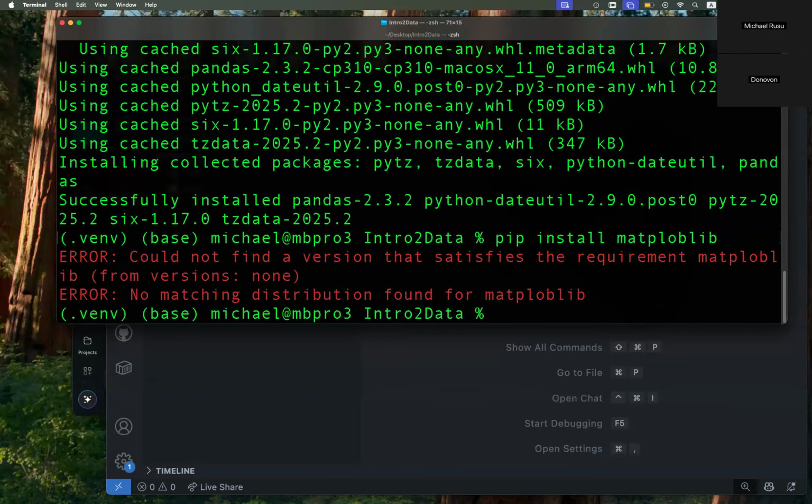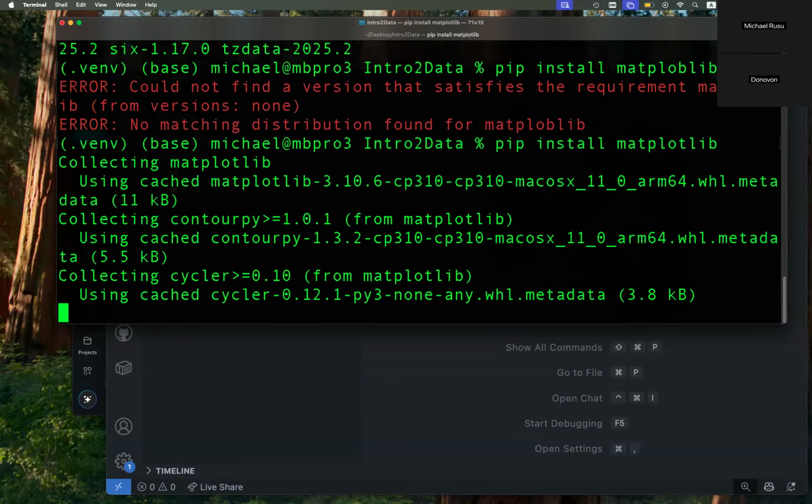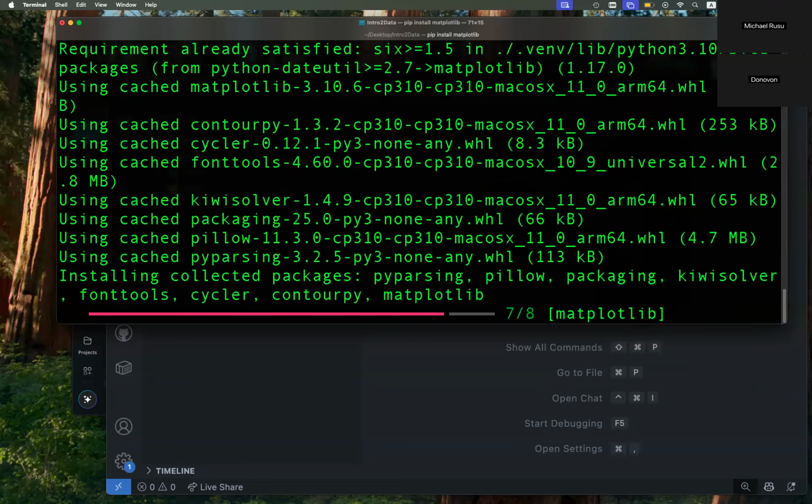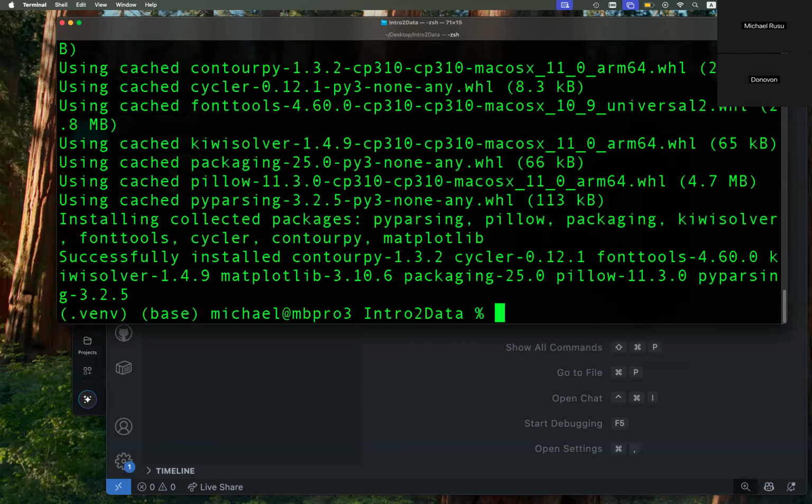Wow. I misspelled Matplotlib. I apologize, everyone. Matplotlib. There we go. So we're going to install Matplotlib. And voila. Now we're ready for our data preprocessing.